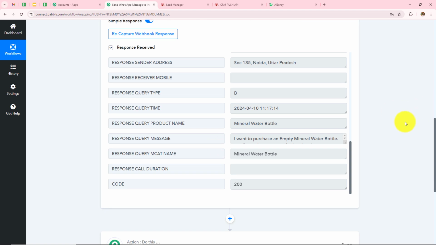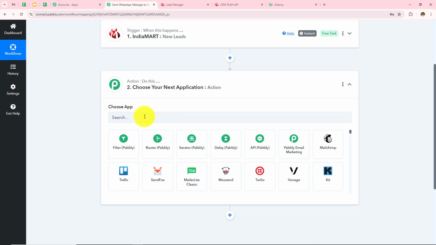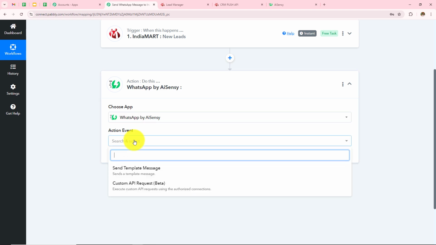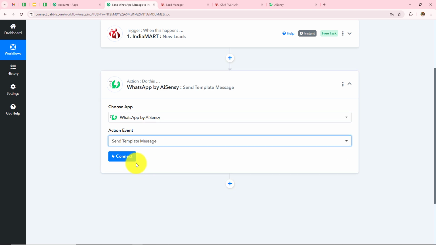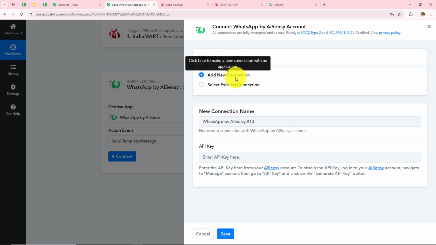So now I need to move to my next step, which is that I want to send an automated WhatsApp message to all these queries. So here in my action application, I am going to take AI Sensei. And then in my action event, I am going to take Send Template Message. Now I have to click on this Connect. So if you have an existing connection, go with that. If you don't have one, click on this Add New Connection, and then you have to enter this API key so as to build this connection.